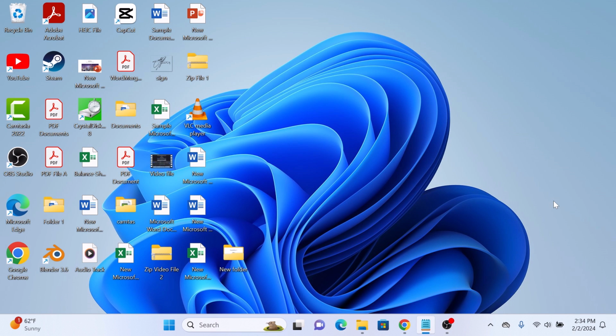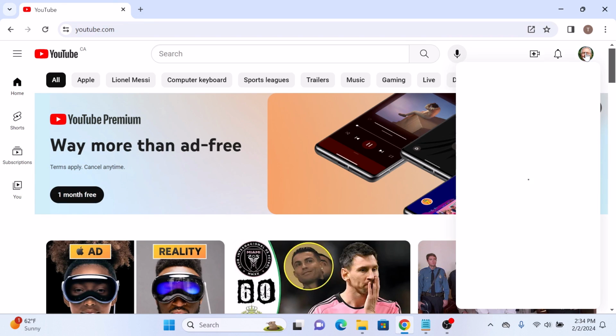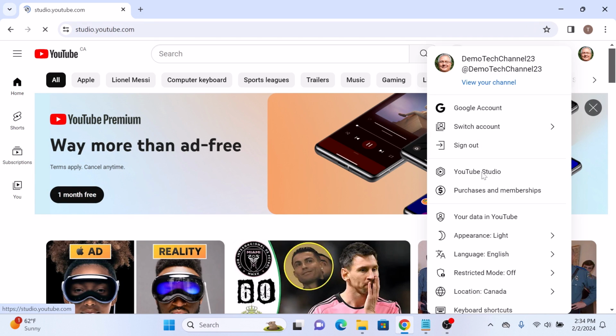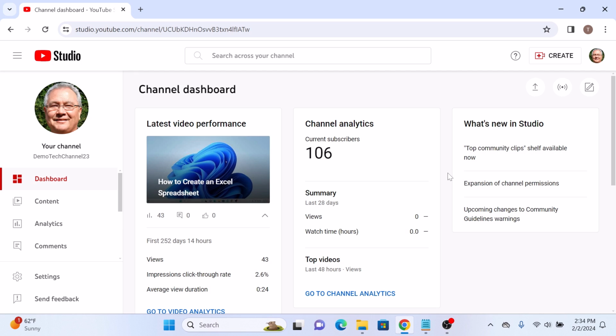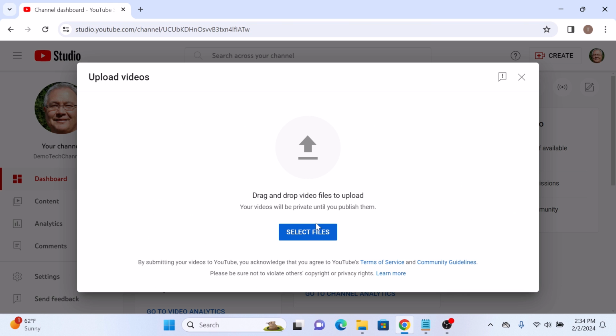To schedule a video on YouTube, open youtube.com and then go to YouTube Studio. Now click on Create button at the top right corner of the screen. And from the menu, click on Upload Videos. Now click on Select Files to locate and select the video file to upload.